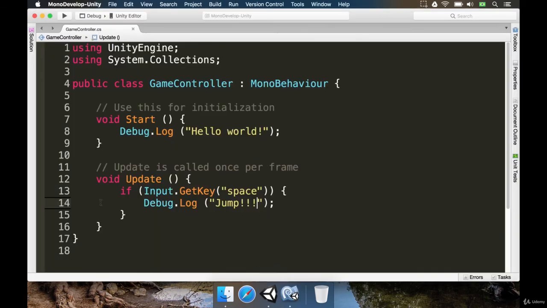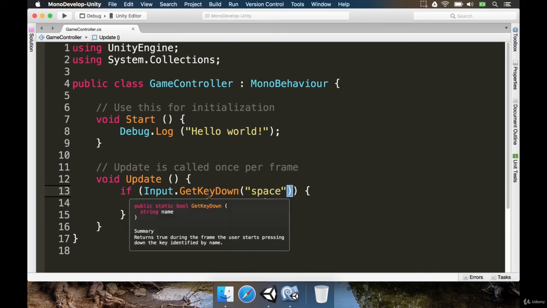So to make this jump work as a trigger key, as we commonly call it, instead of using get key, we use get key down. And here's the thing. If you look at the summary, it's going to say returns true during the frame the user starts pressing down the key identified by the name. So there's an interesting concept here.